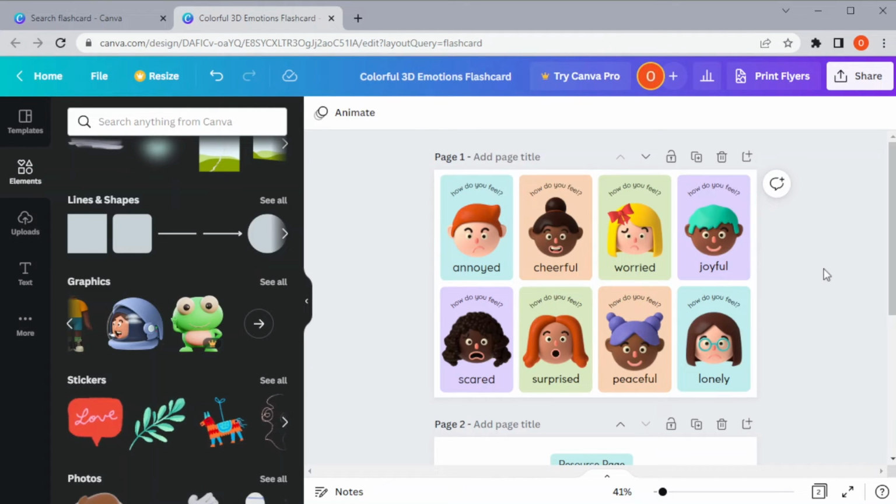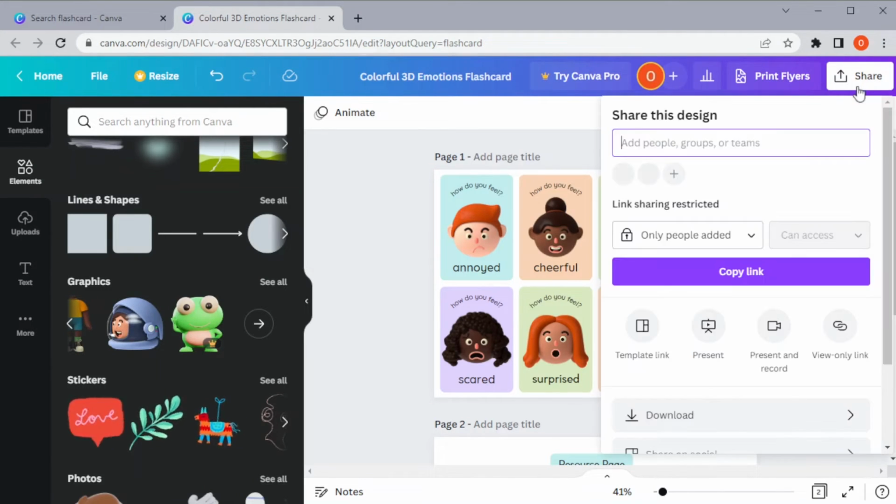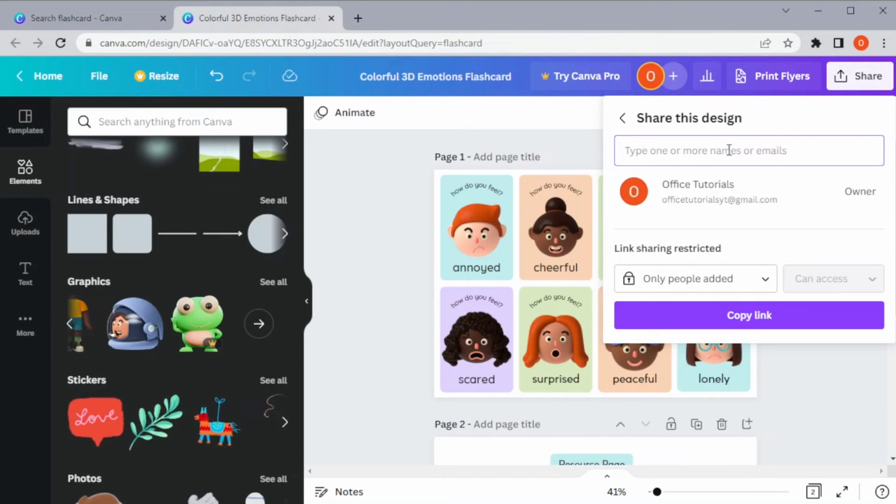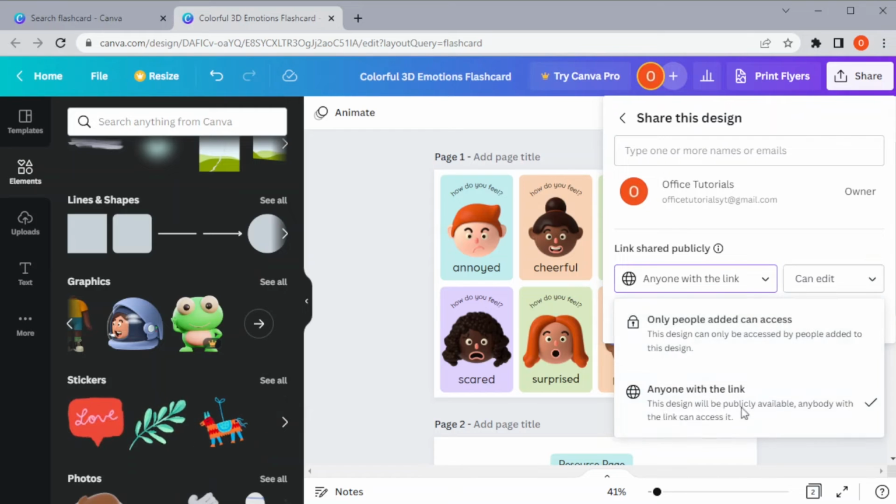To do so, simply click on the Share button and type in the email address of the people you would like to invite to your design. And you can also edit the restrictions of each person.